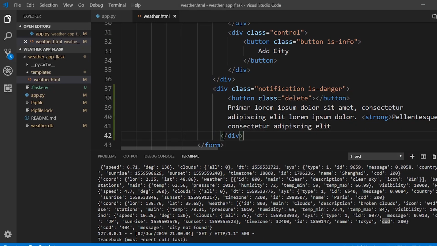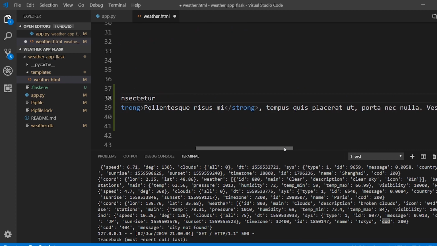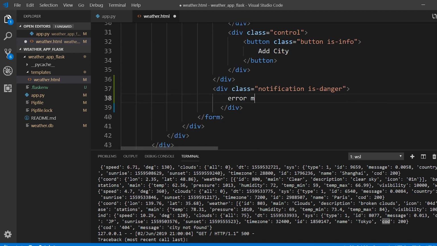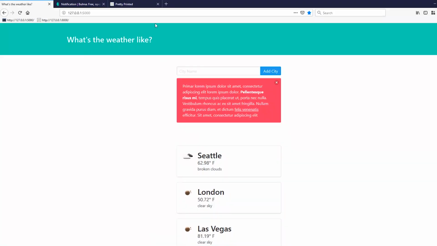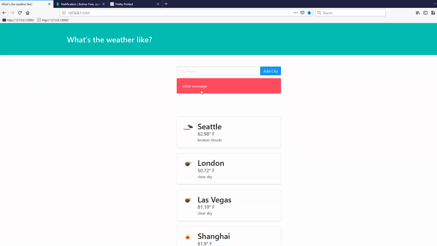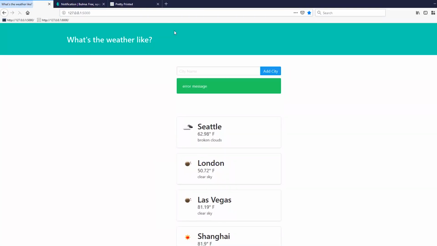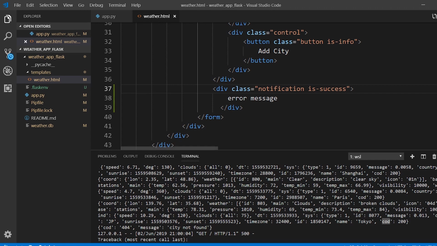Now I just want to change this up so there's no delete button, and we can put something like error message. Okay, this is good. And then if I want it to be success, it should be green this time. Okay, so that's exactly what we need.